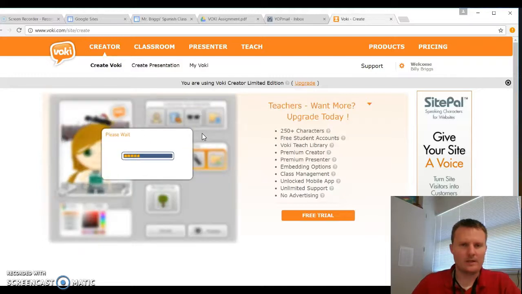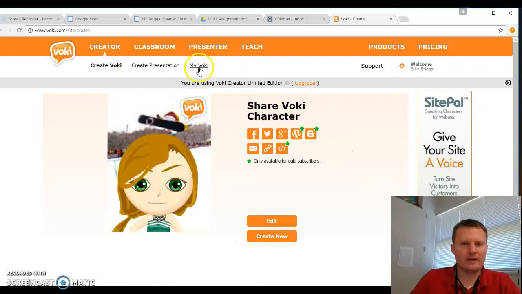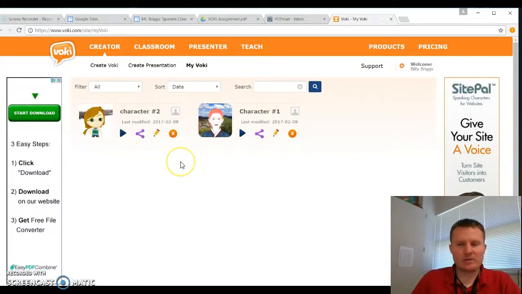Once that has got done saving, okay, if I go to my Vokies, I should have 2 now that have been saved. Alright, there's my 2, and I need 1 more character. And so this is how you make a Voki. I will create another video on how to turn in your 3 Vokies.